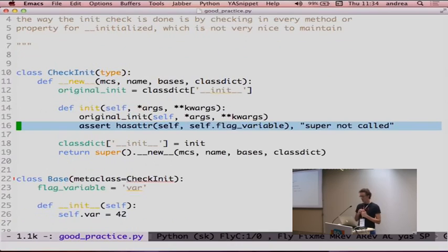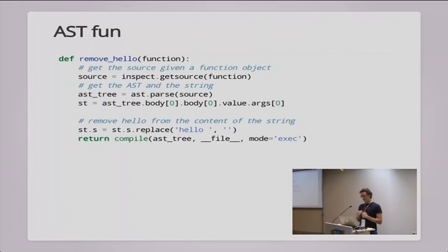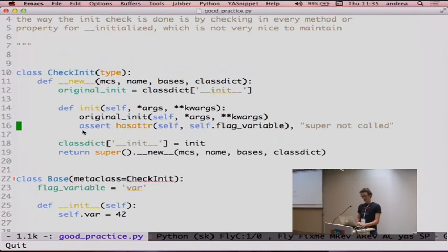And the last thing I want to show very quickly is that you can do even much worse than that if you want. And this is a very simple function that analyzes the AST of a given function, parsing the source, and then trying to find a particular value, a string, and replacing it with something else. Let me show you the actual example. It's probably easier to understand.